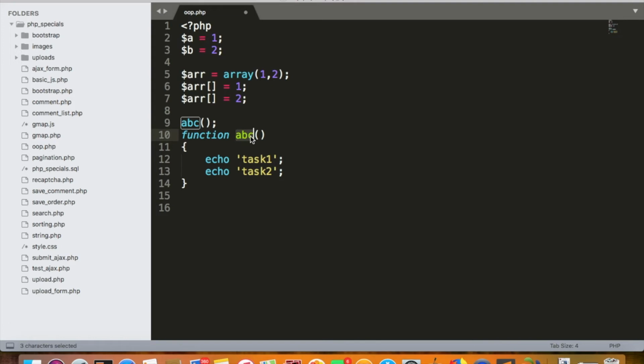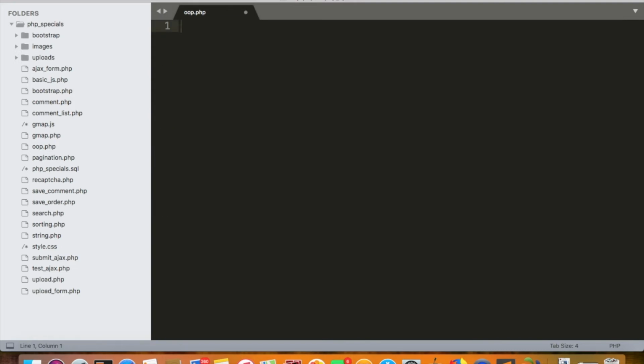The basis of all the MVC frameworks, or the frameworks available in the market, is that if we understand the concept of object-oriented programming properly, we will be able to understand any framework in the future. So let me quickly explain how to create a class, how to create instances of a class, how to use the functions inside a class, and how to use the variables inside a class. We don't need oop.php right now. Let me just delete the file.